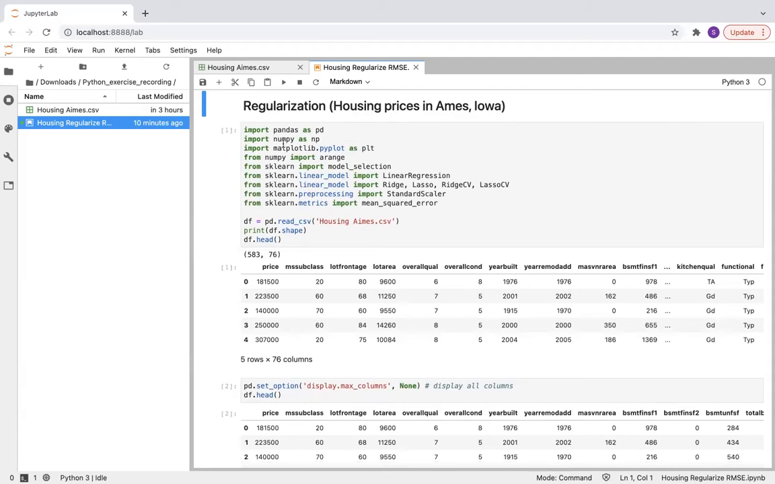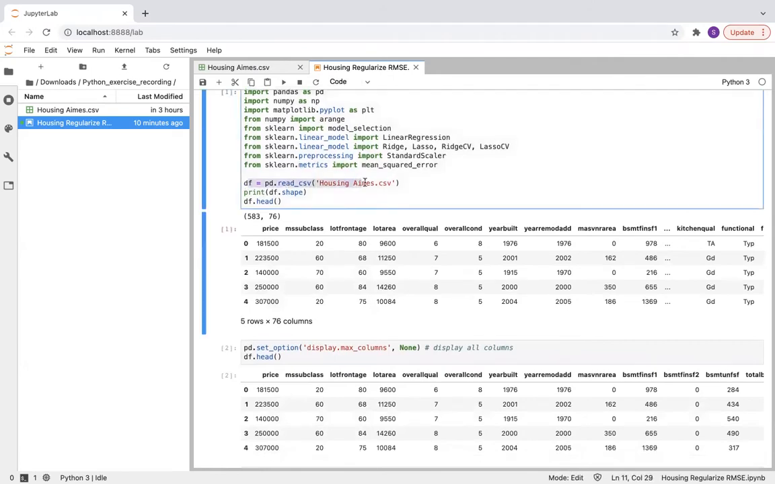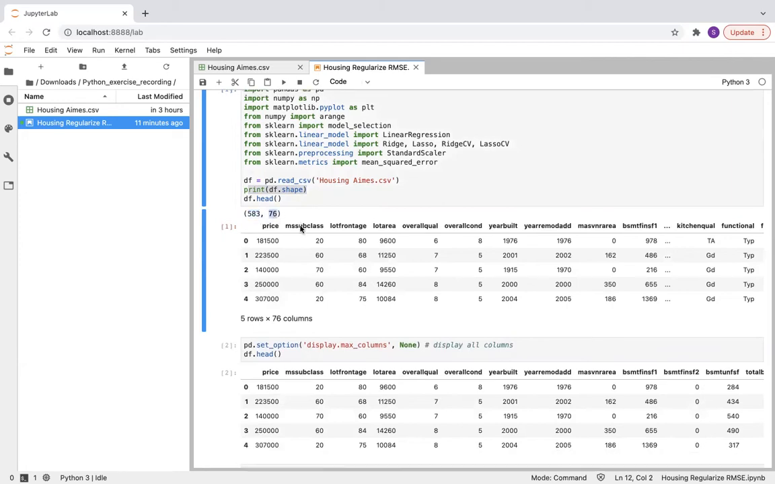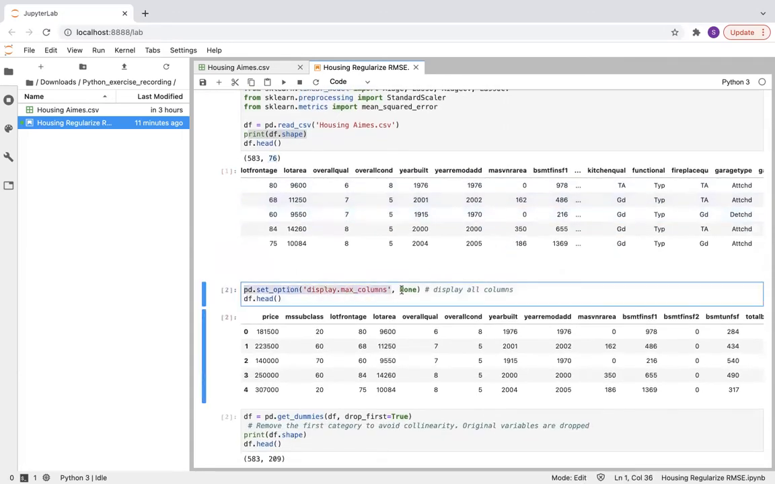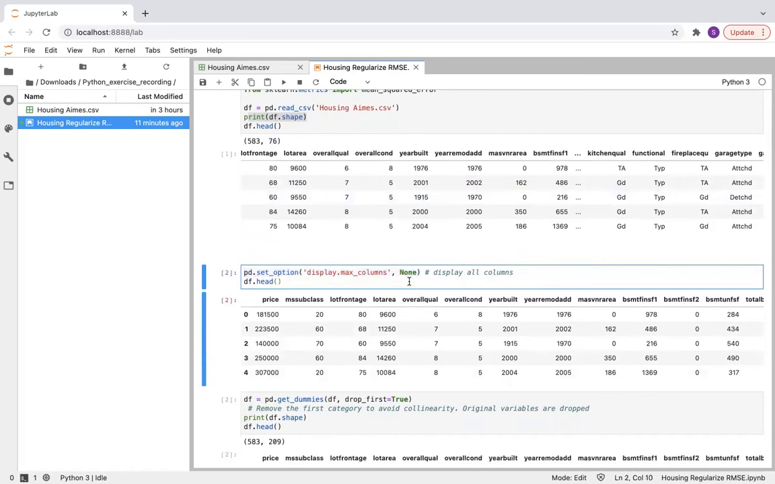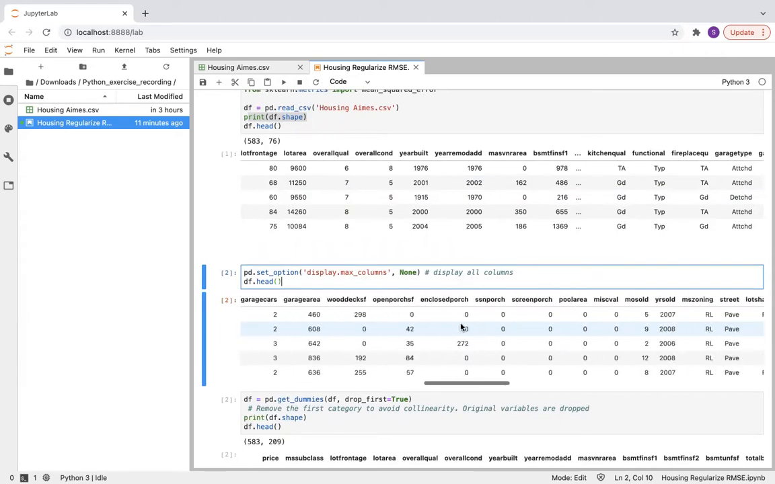In the notebook, we first import pandas, numpy, the graph library, and sklearn, and all the prediction libraries that we will be using are right here. Here we are simply reading the CSV file into our df, and when we print the shape, we are basically getting the number of rows, which are 583, and the number of columns, 76. But here we can't see all the columns. So using this command, we can see all the columns. If we do df.head again, now we can see all the columns right here.